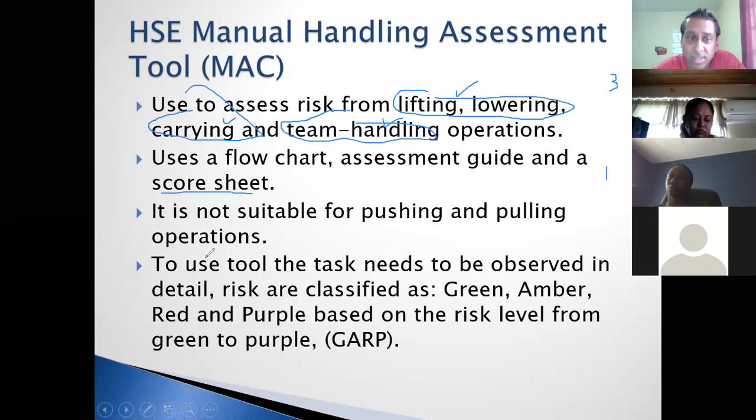So to use the tool, the task needs to be observed in detail. The charts have a color code with them, kind of like the one for vibration. You have 4 colors on most of them. In fact, I may want to take that back, as some of them have a 3 color code, right? But the most it could be is 4 colors. And the colors would be green, amber, red, and purple, right? And those color codes then have a score attached to them, right?